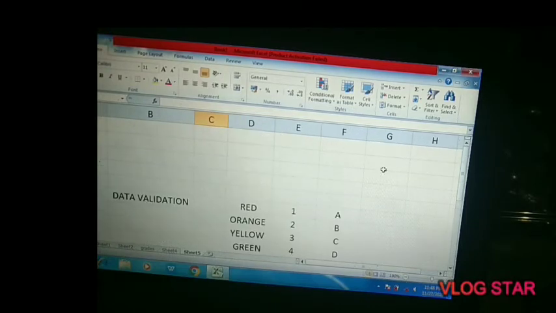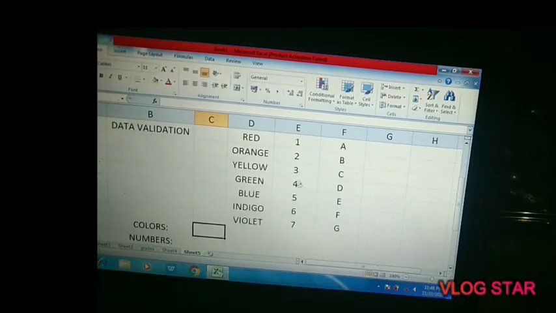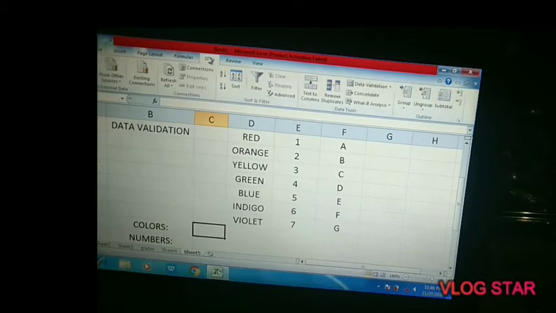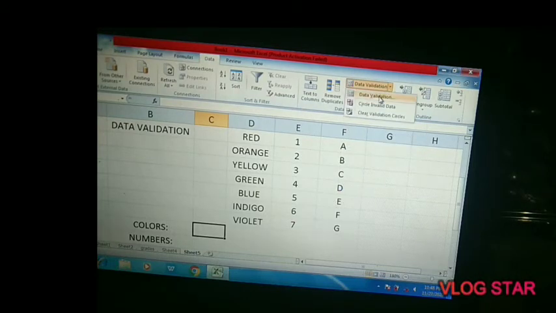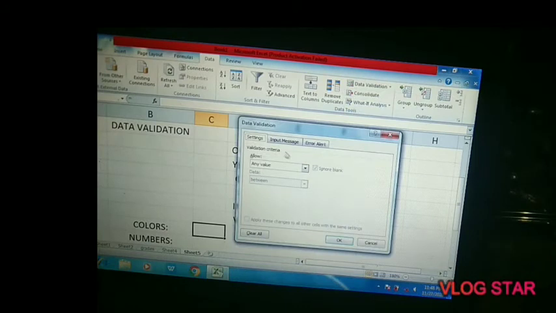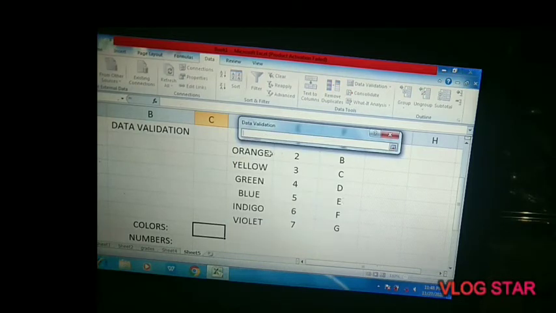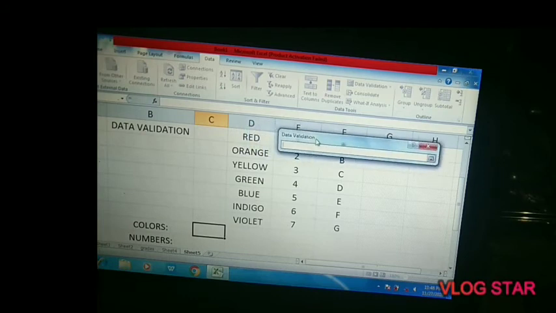To perform data validation, select one or more cells to validate. On the Data tab in the Data Tools group, click Data Validation. On the Settings tab in the Allowed box, select List. In the Source box, type your list values separated by commas.